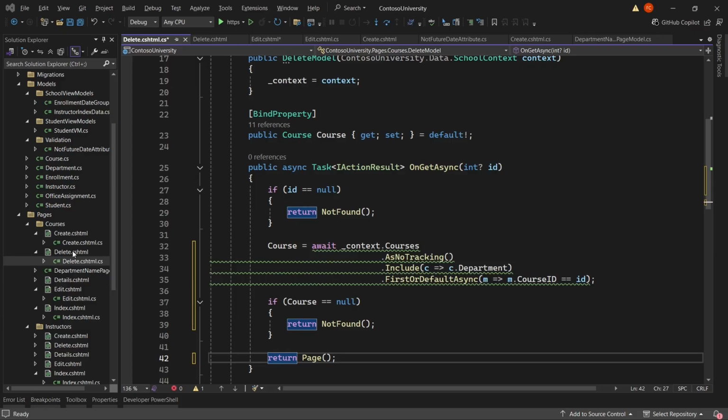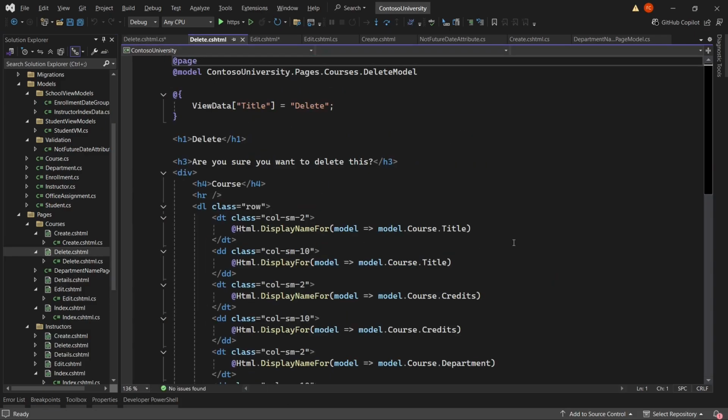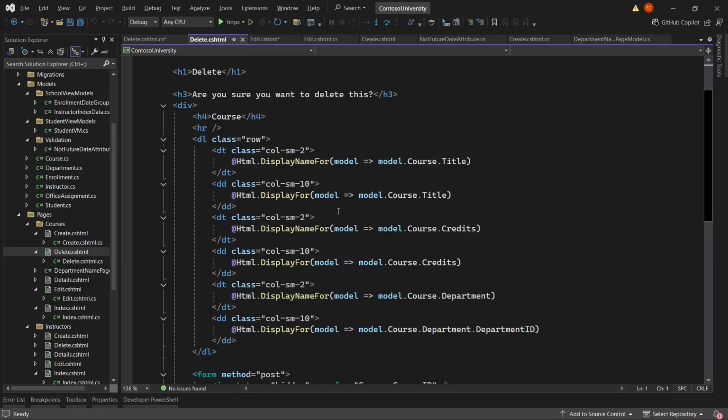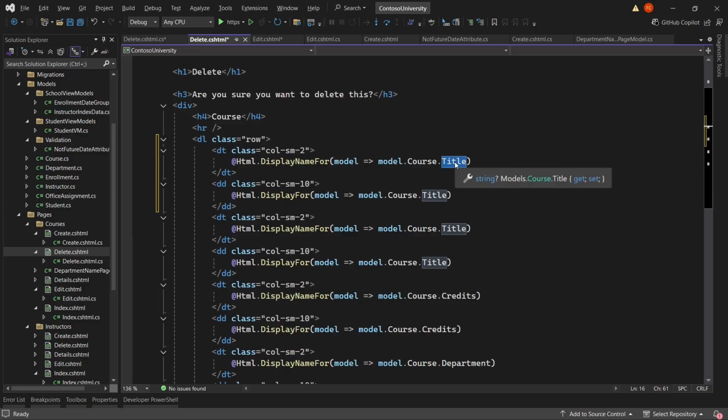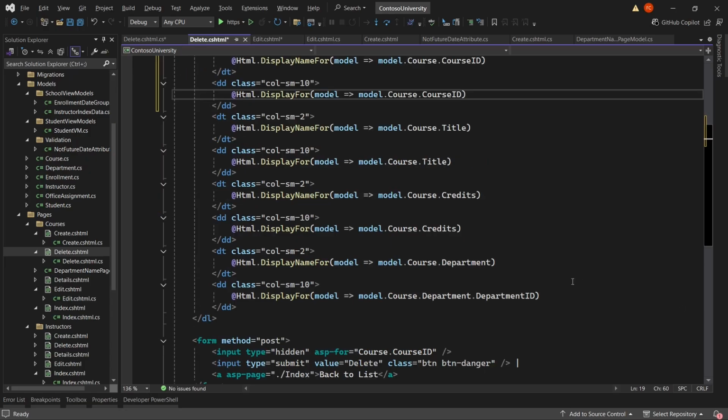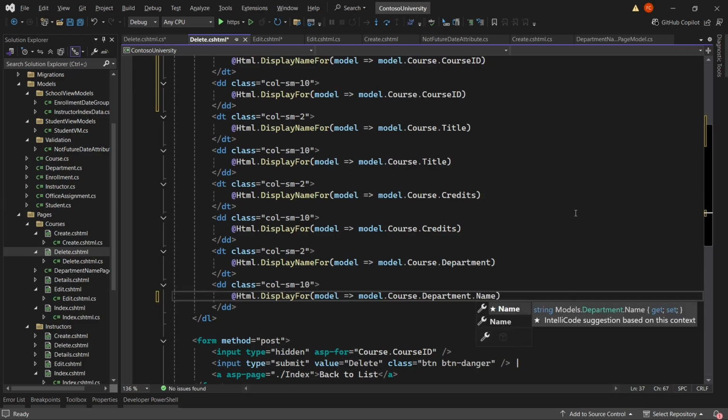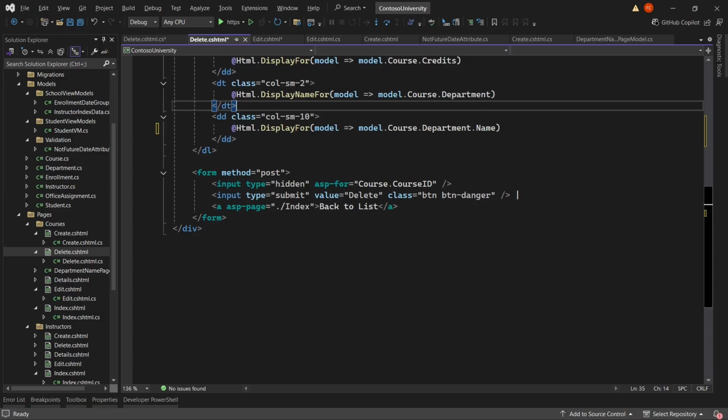We'll then update our delete page, and we're going to add 2 elements. We're going to add course ID, and then course ID. Actually, it looks like we're going to change this department ID. We're going to change it to name. Okay, very good.